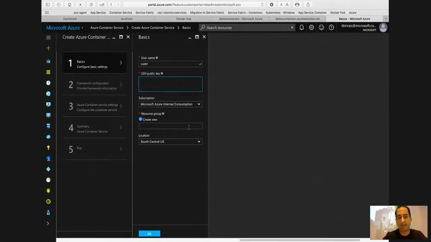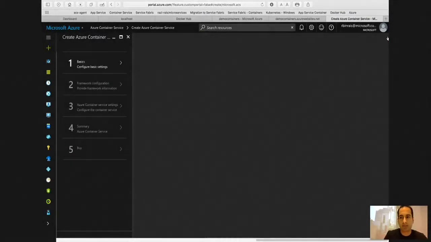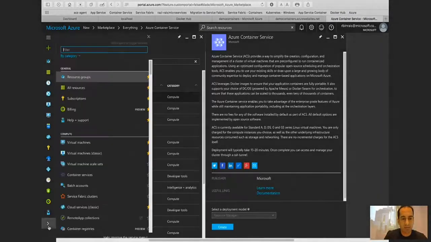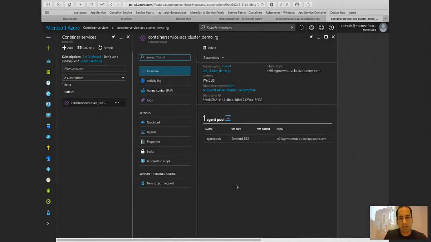So you need to create the private-public key pair. I basically have it created before, so I'm not going to create it here. I just wanted to show you how to create a new container service. But if you go back and take a look at the one that I have, if I go in, it basically gives you the option to use either Docker Swarm, Kubernetes, or DCOS, and you can select between the three.